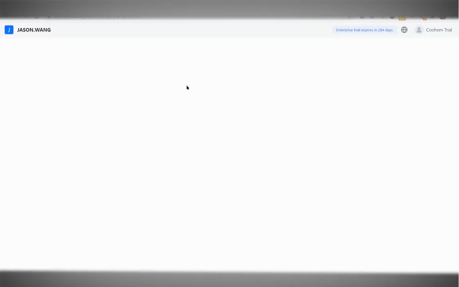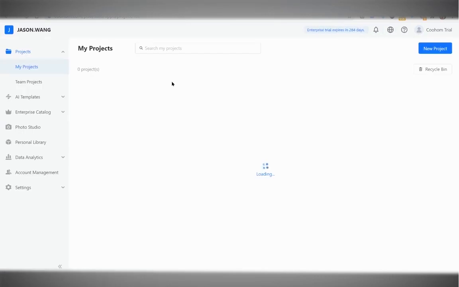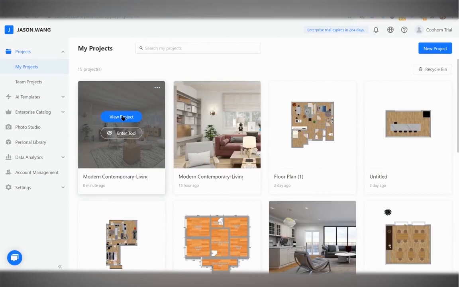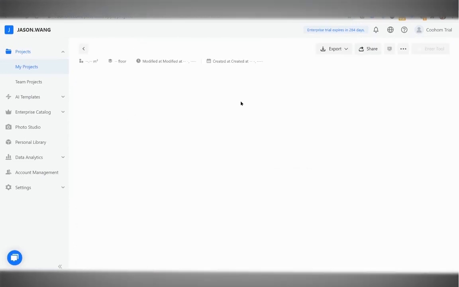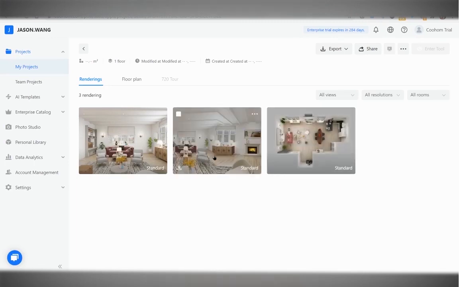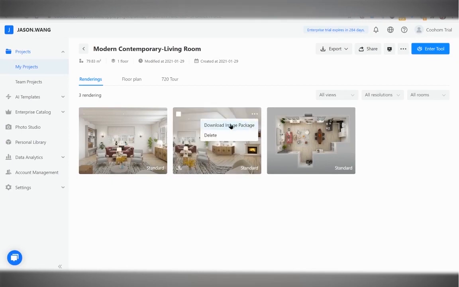and go to your projects. You don't have to enter your projects, you just view the projects. And you see the 3 renderings we just populated, and in the middle, which has a little map icon on the top right corner, is the panorama, sorry. And you download the image packages from here.